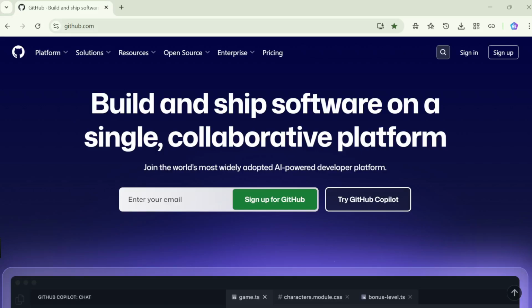Today, I'm going to show you how to create a new branch on GitHub. Branching is essential for keeping your code organized and collaborating effectively on projects.